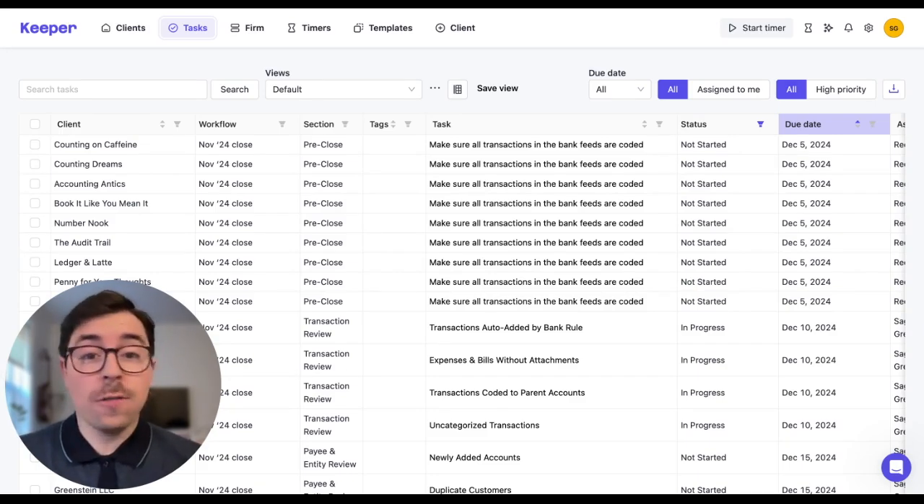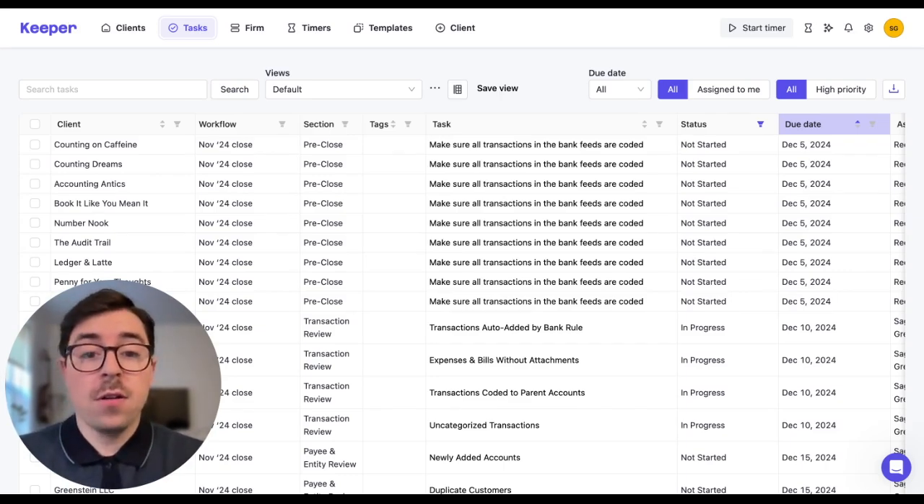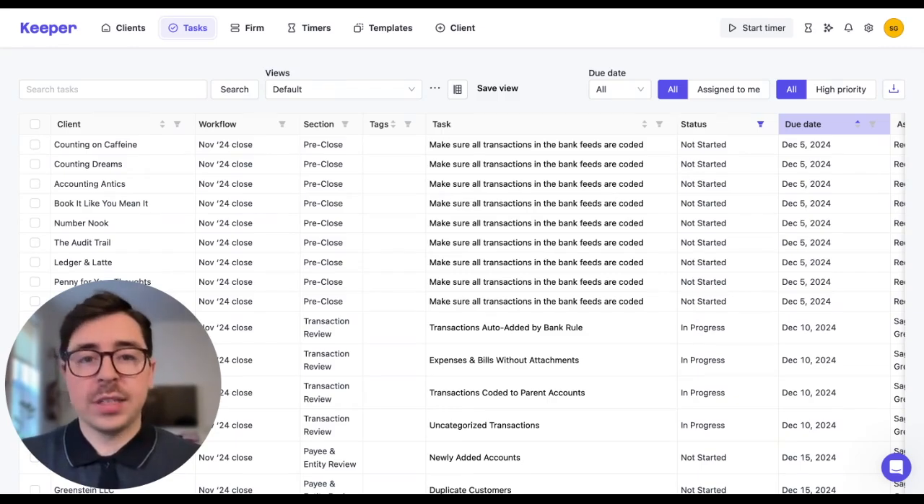You can easily search for specific tasks in the top left search bar, and you can sort for tasks that are due within a specific range, as well as identify any of the tasks that are assigned only to you or have a high priority, which makes it a lot easier to stay on top of everything that you are responsible for. Let's walk through 3 common examples of how to leverage the task list.